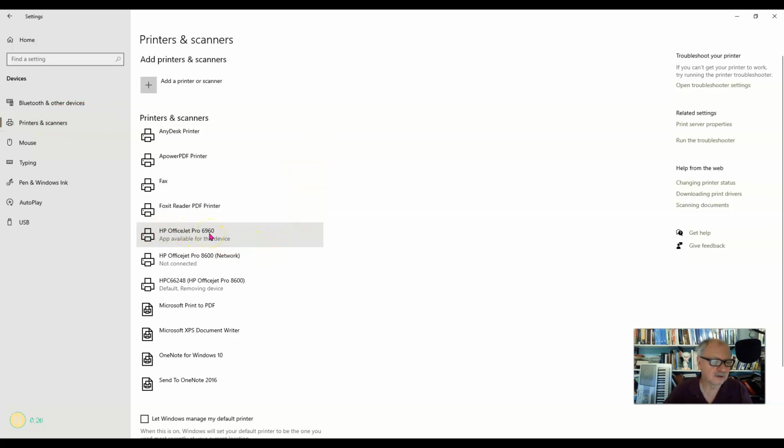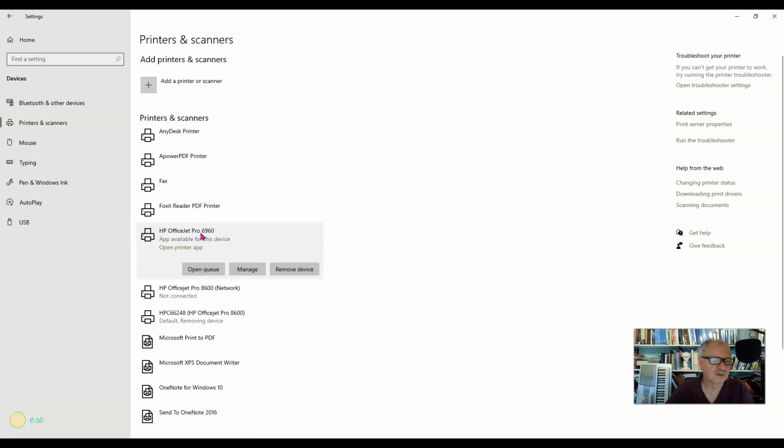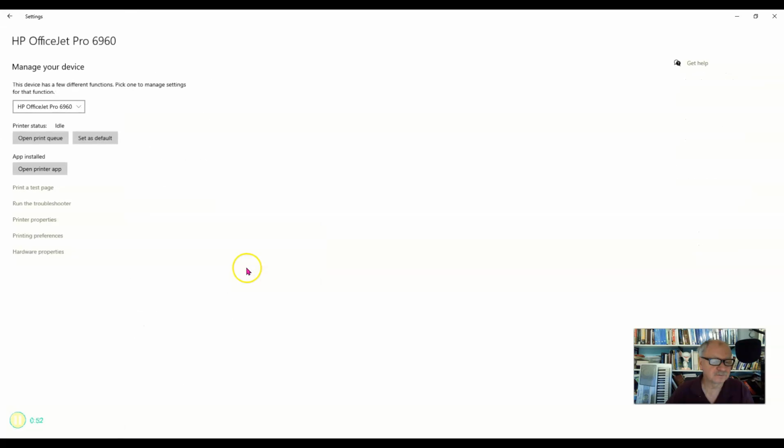Now, this 6960 OfficeJet printer is directly connected to my computer by a USB cable. Let's say that I'm on a network and I want a computer directly connected to a printer, but I want other people to be able to access that printer. I would need to share it just like I would with a folder over the network. So I'm going to click that and click Manage.